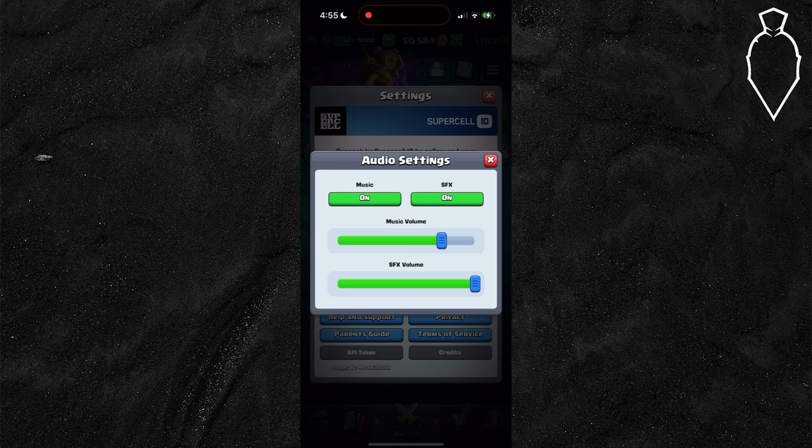You can also fine-tune these sliders, so if they're all the way down, just simply make sure that they are turned all the way up, just like so. But yeah, it really is as simple as that.